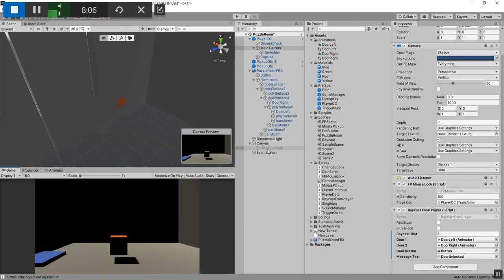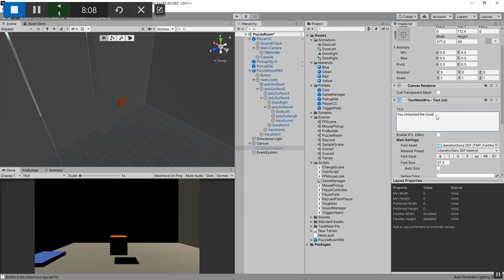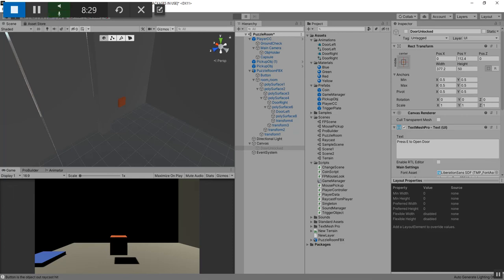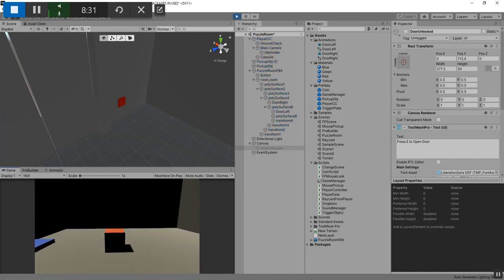Let's turn on our door unlocked, and we'll say press E to open door. Alright, so press E to open door, and I'm just going to turn this on, make sure it looks okay, and then we'll hit play, and let's complete the puzzle again.